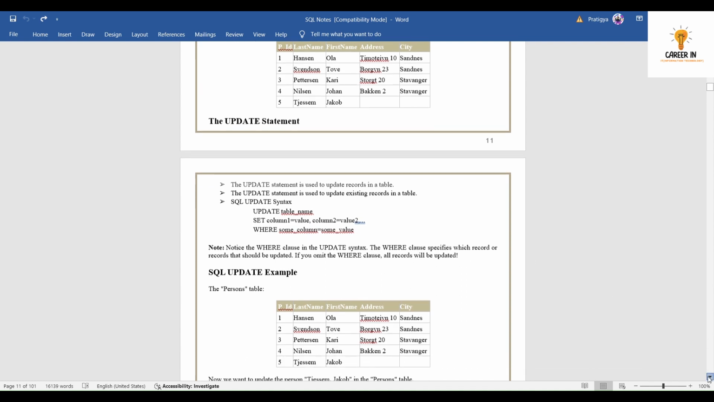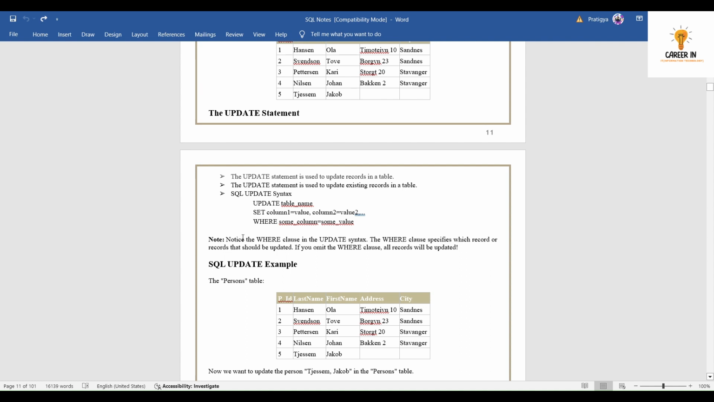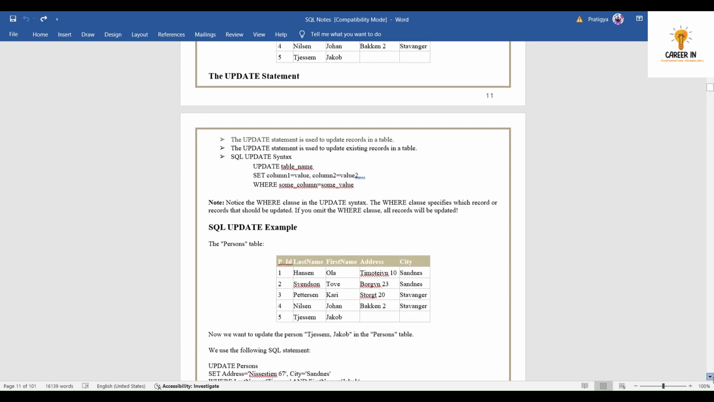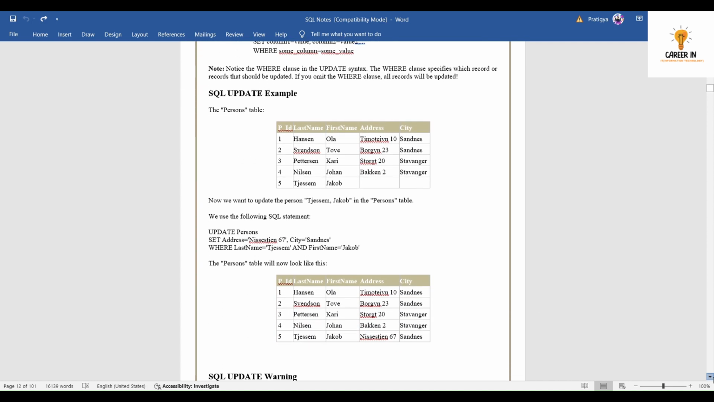So this is our syntax we can use. And this is a very important note: if we are using the update statement, then we have to use the where clause, because if we do not use the where clause, then all the column data will be updated. So we have to use the where clause when we are updating our data. So let's see our update example. This is our table person.